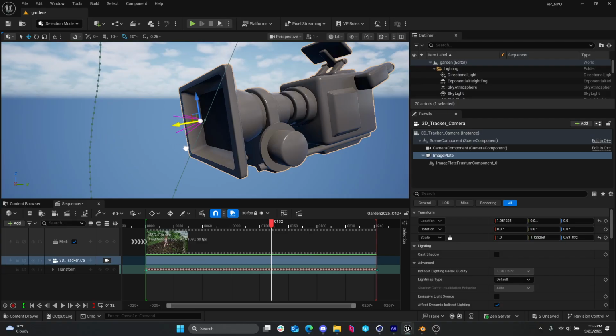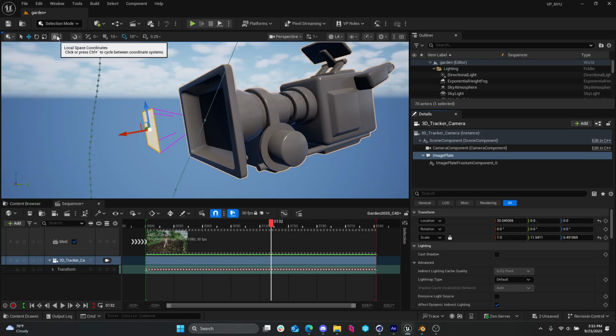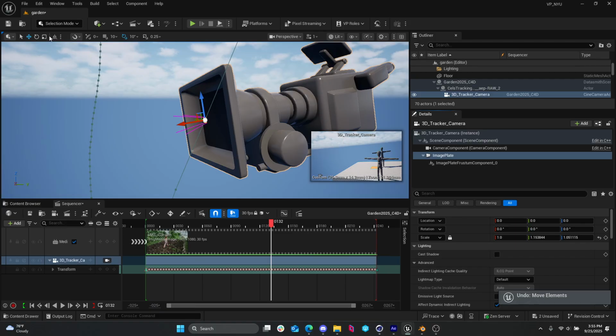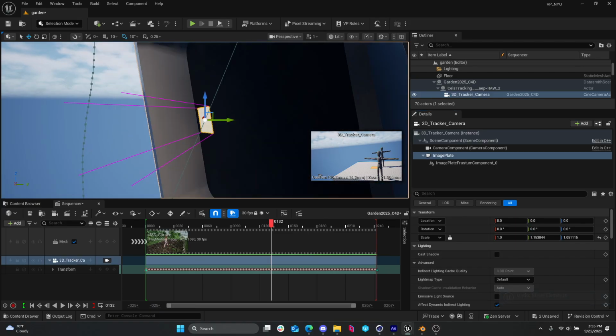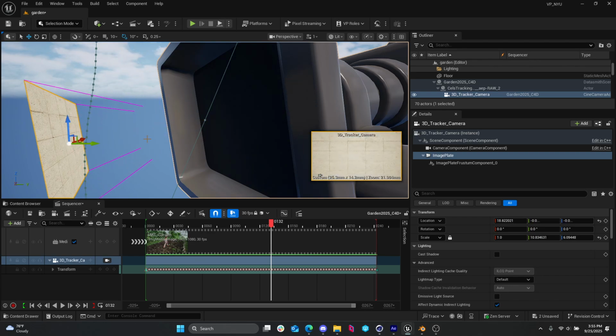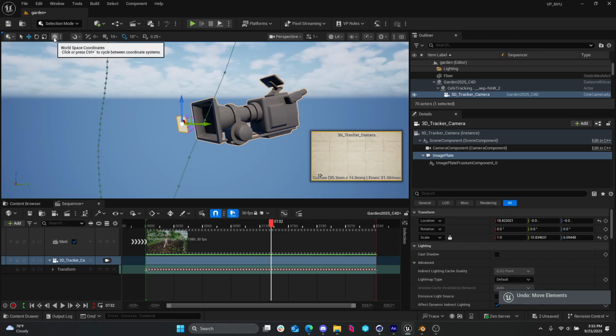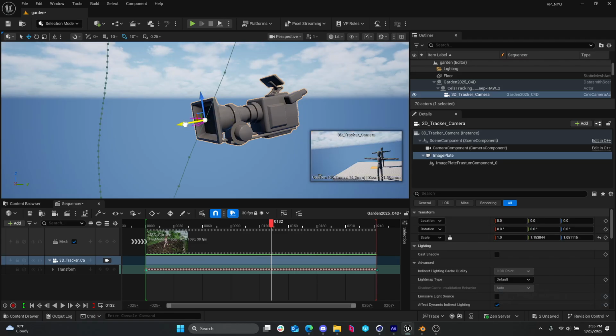This is what I was talking about before, making sure that you are in local coordinates. Local. If I was in world coordinates when I drag this out, now it's going to drag not parallel to the camera. It's dragging it a little askew. So make sure that you are in local.